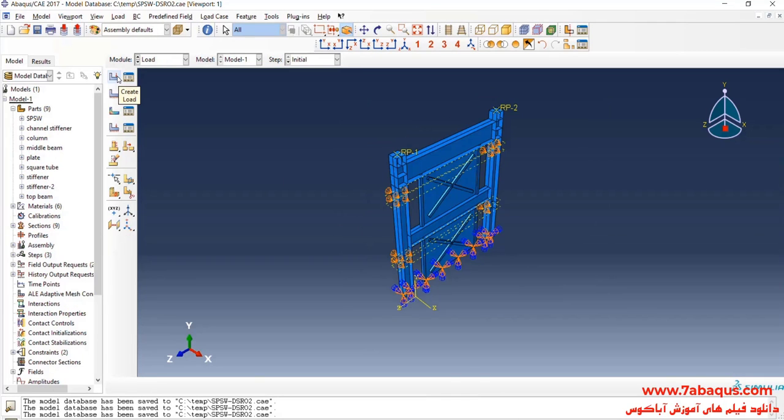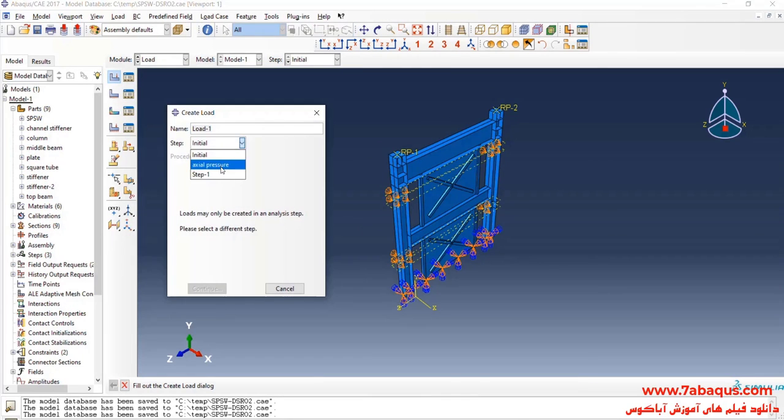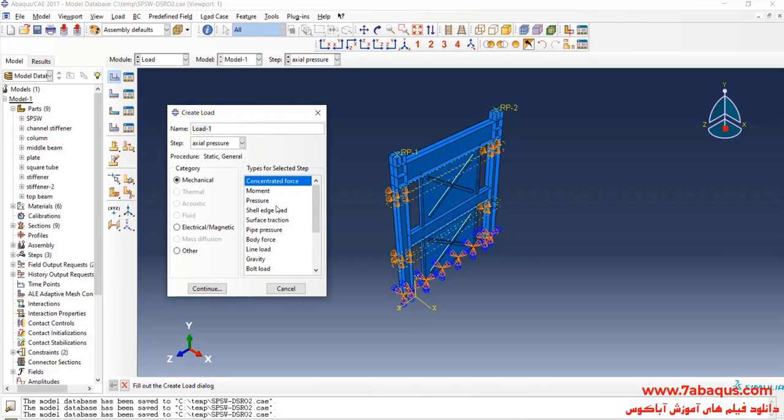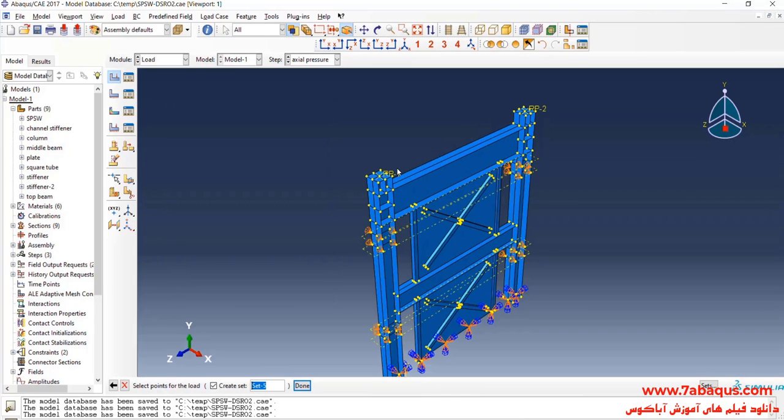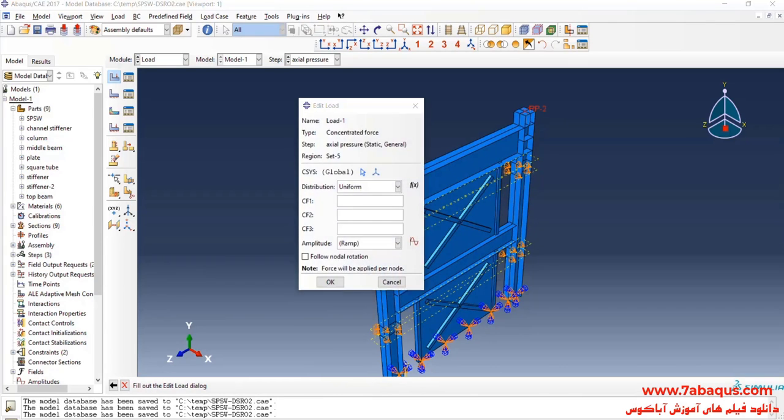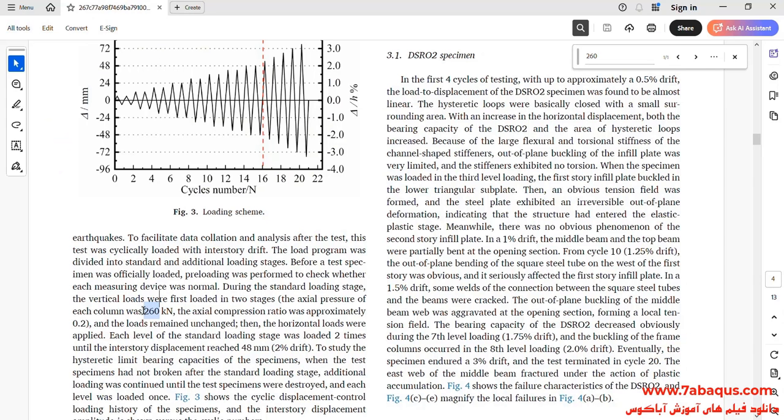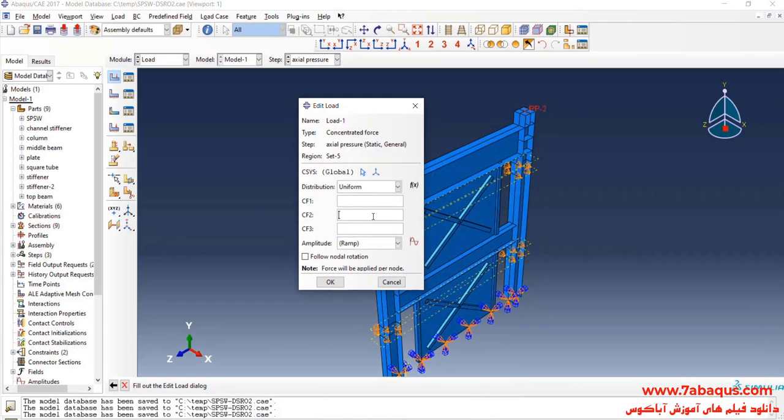I will click on Create Load, select Axial Pressure Step. Here I will select Concentrated Force and Continue. I will select these two reference points. Done. As you observe here, 260 kilonewton force is applied to each one of the columns.